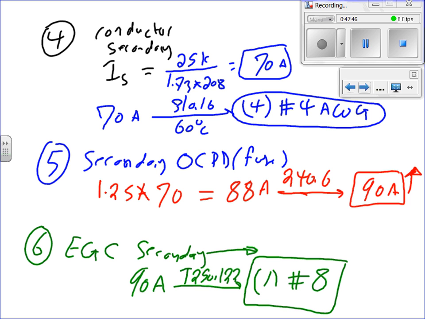Number 8. Do I need to up it or lower it? Look at that. No. We're good. We're not higher than the phases. We're good. Any questions, guys? That's as ugly as it gets.